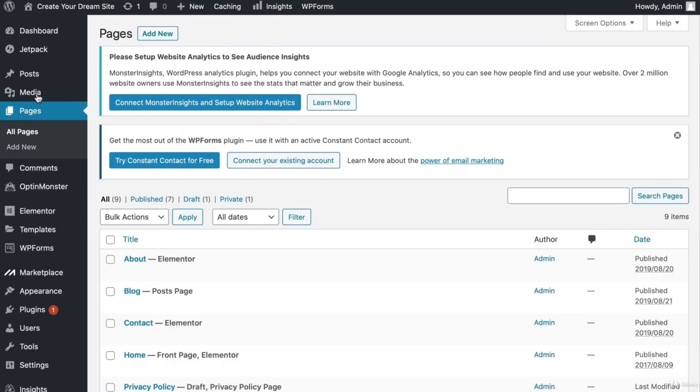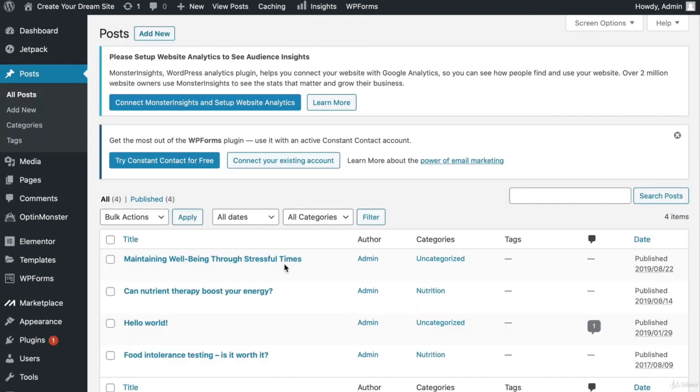And right here, you can access all your posts. And now you can see them categorized, nutrition. So you'd want to update these as well. So let's head back and visit site.